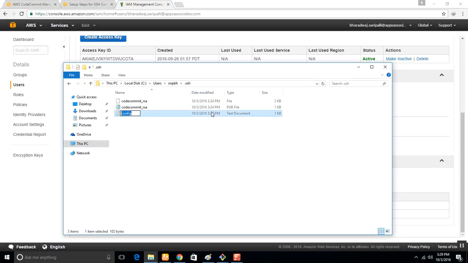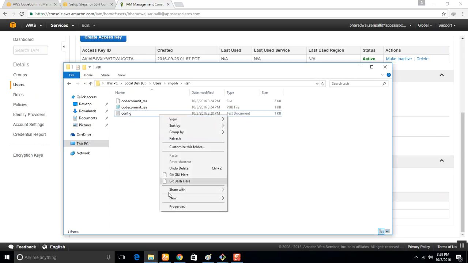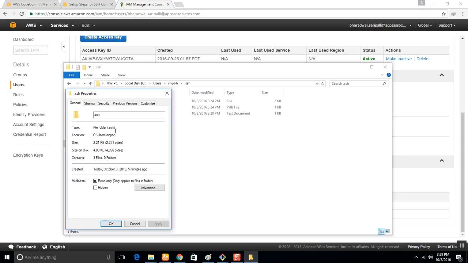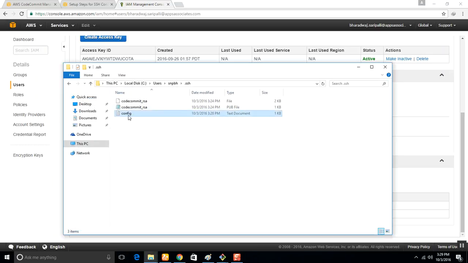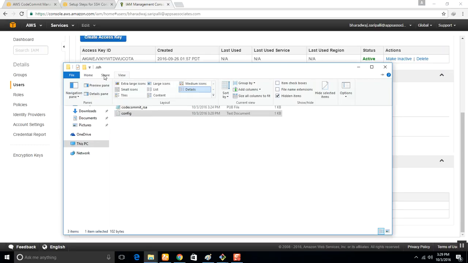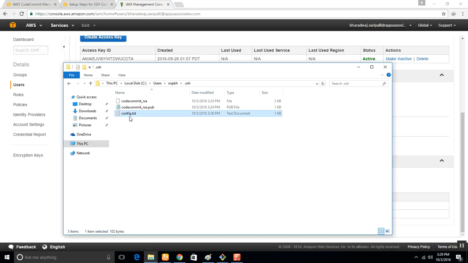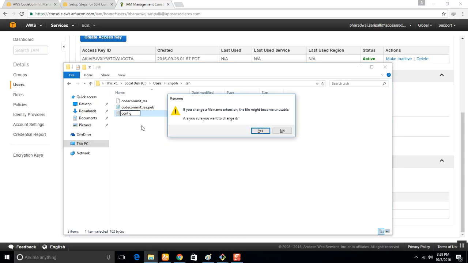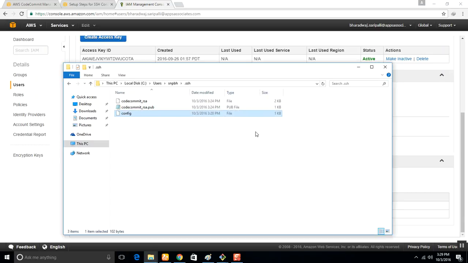The one thing that you need to notice is it's saved as .txt file, but it should not be .txt file. It should be just simply config. Properties, sorry, view, file name extensions. Hit F2 and remove this .txt. It will ask, click yes. Now we have our config file.